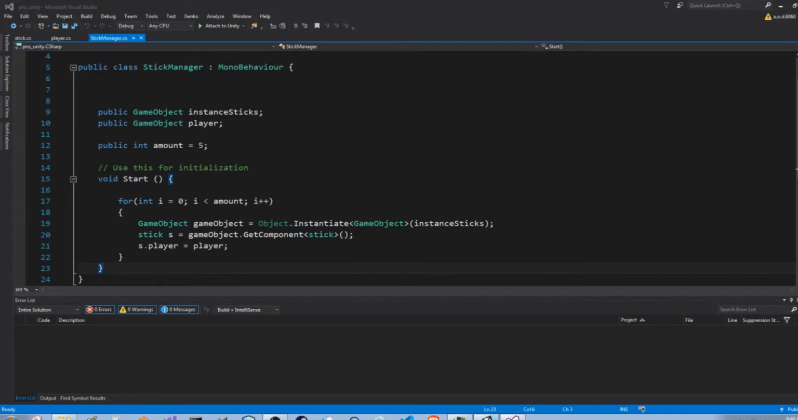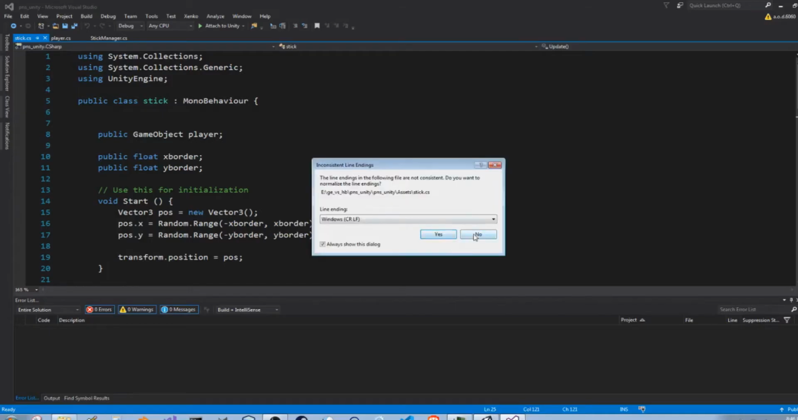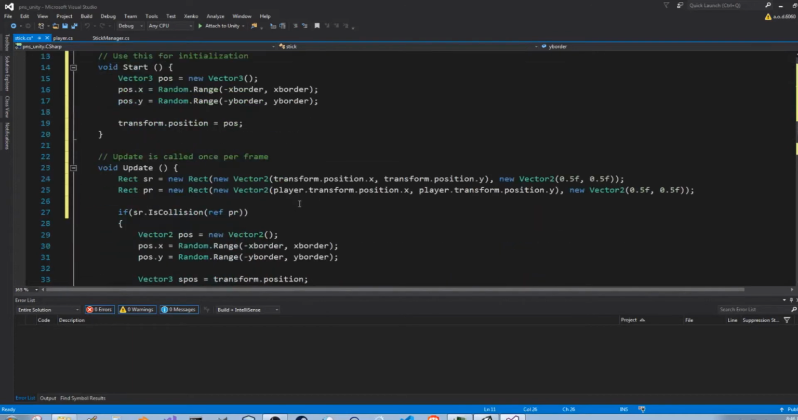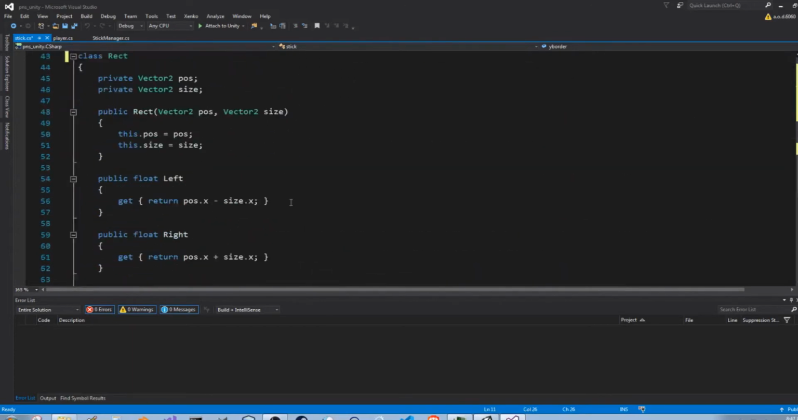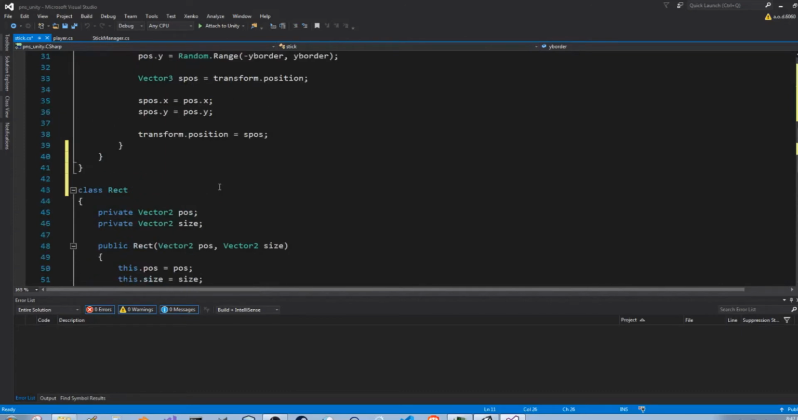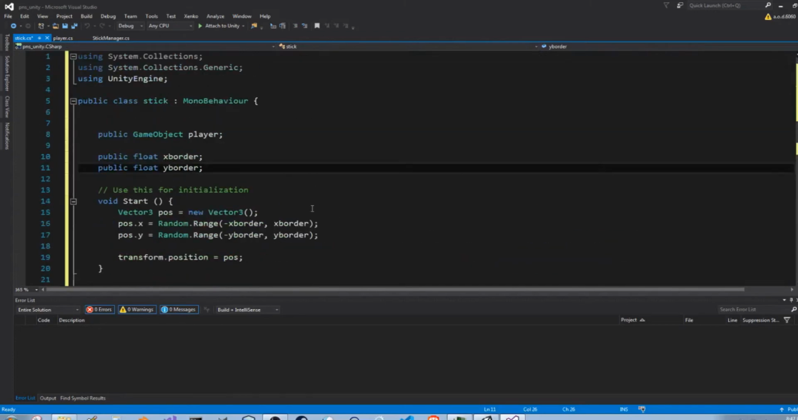Let's go back to Unity real quick. This one. Now, the game object is used to basically track collisions, and I had to create another rect object because I didn't want to use the physics engine, because I wanted to keep this game as simple as possible.